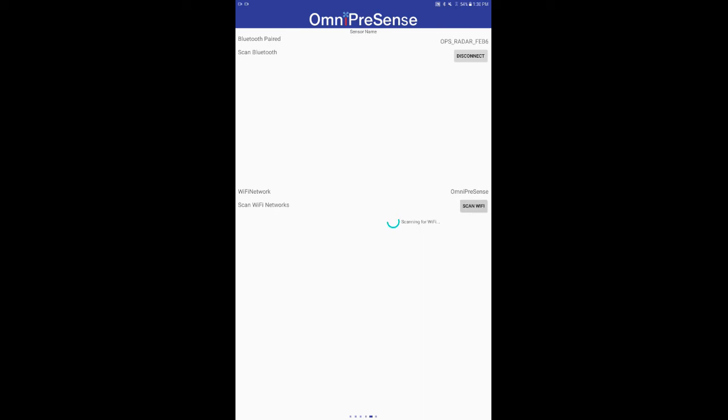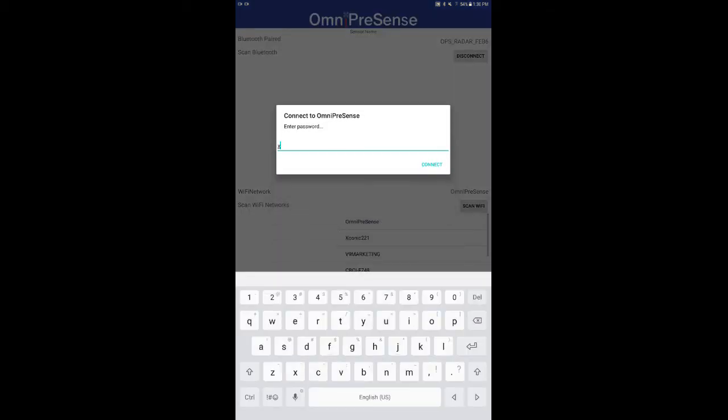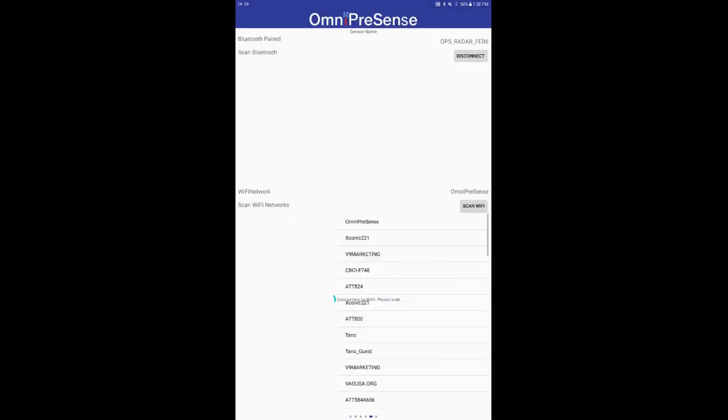Next, select the Scan Wi-Fi button. The sensor will scan for available Wi-Fi networks and provide a list. Scroll down the list to find your network and select it. If a password is needed, enter the password and connect. Your OPS 243 is now connected to the Wi-Fi network and sending data.